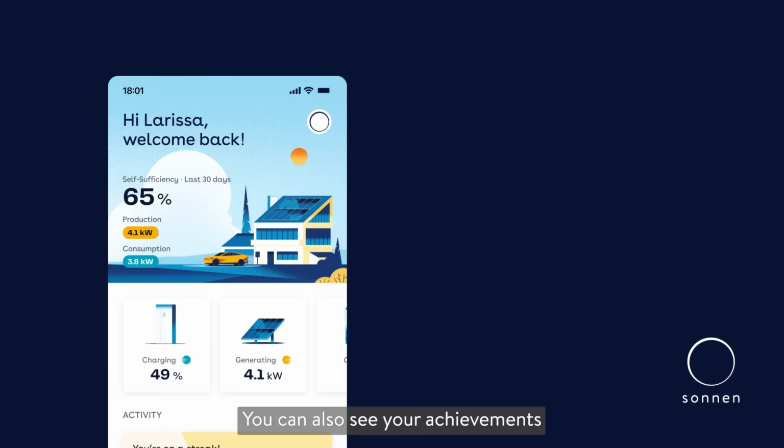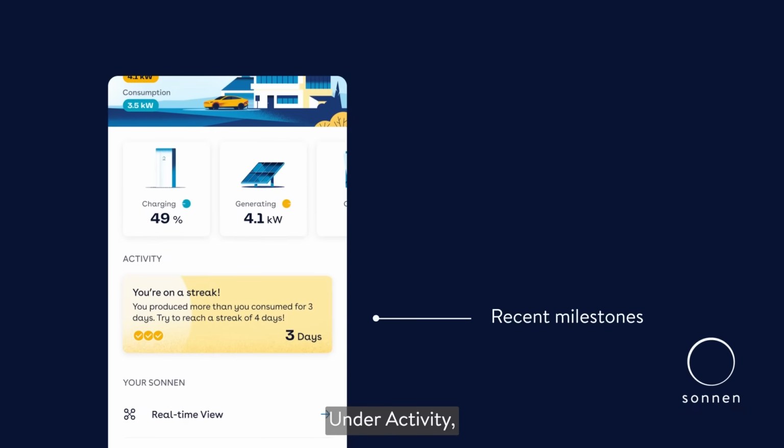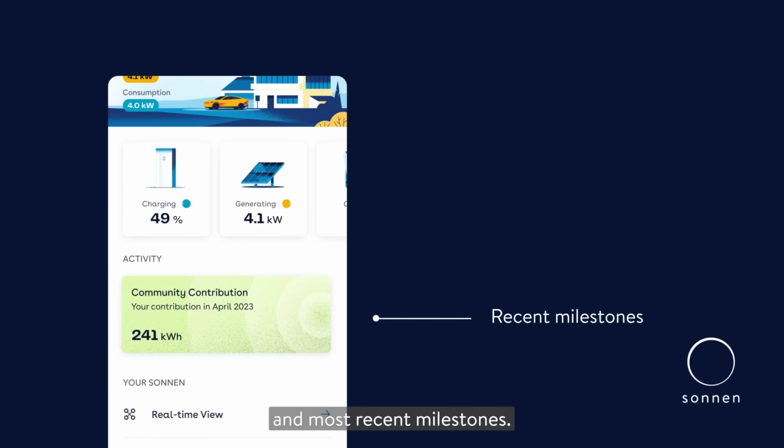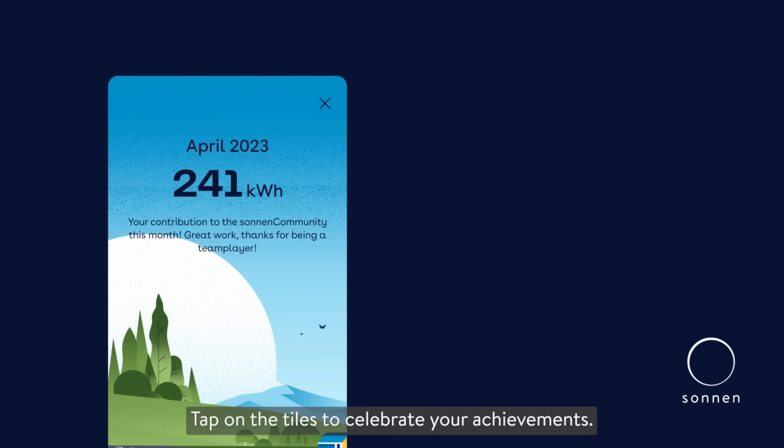You can also see your achievements directly from the home screen. Under Activity, you can scroll through your active winning streak and most recent milestones. Tap on the tiles to celebrate your achievements.